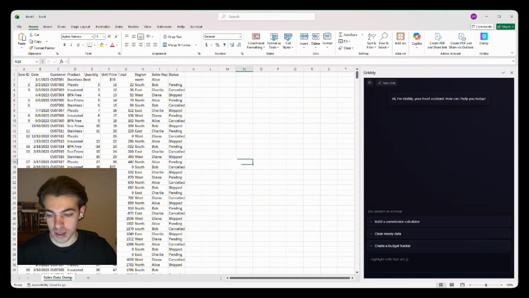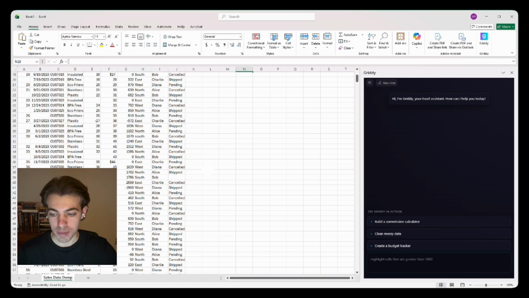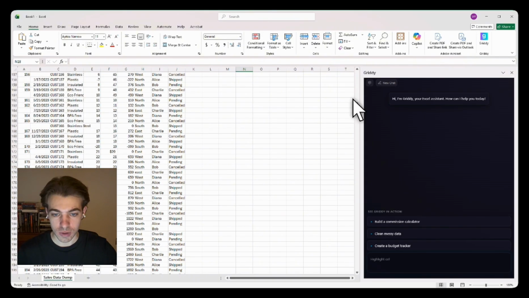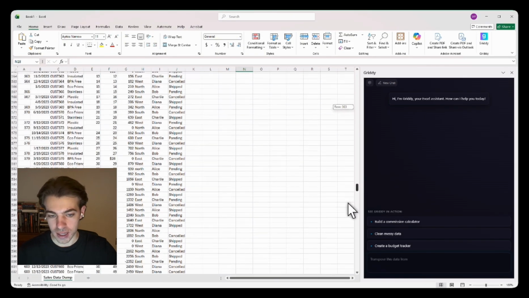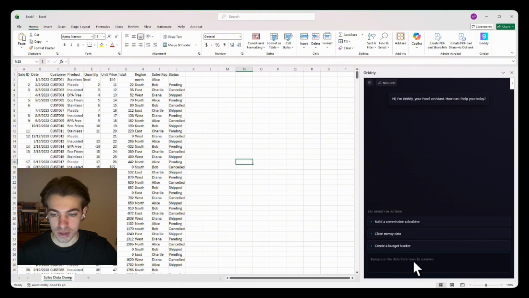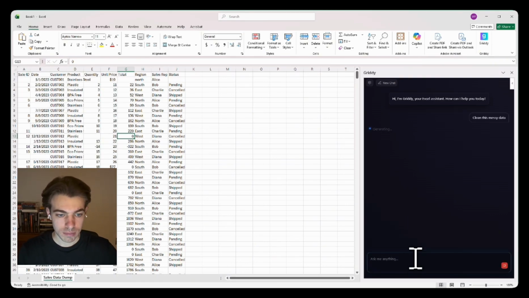And what we're going to do here is I have this sales data dump where you can see there's 1,000 rows in this sheet and the data is incredibly messy. So instead of going ahead and manually cleaning it myself, which might take 3, 4, 5 hours, I'm just going to go to Griddy and I'm going to say clean this messy data. And then you're going to notice it's going to go ahead and generate a response.